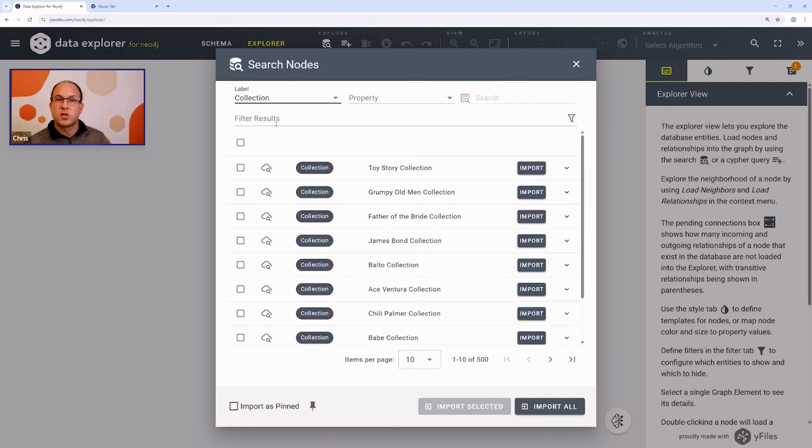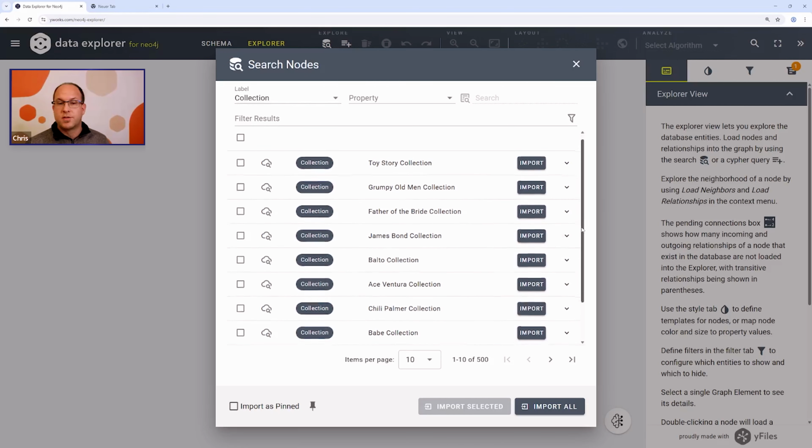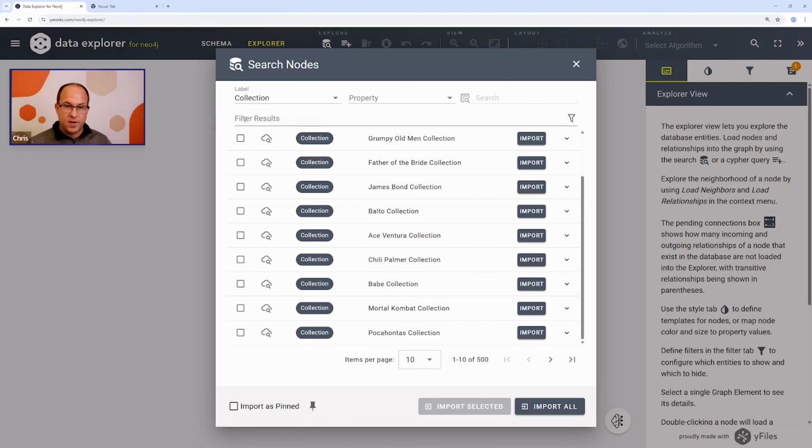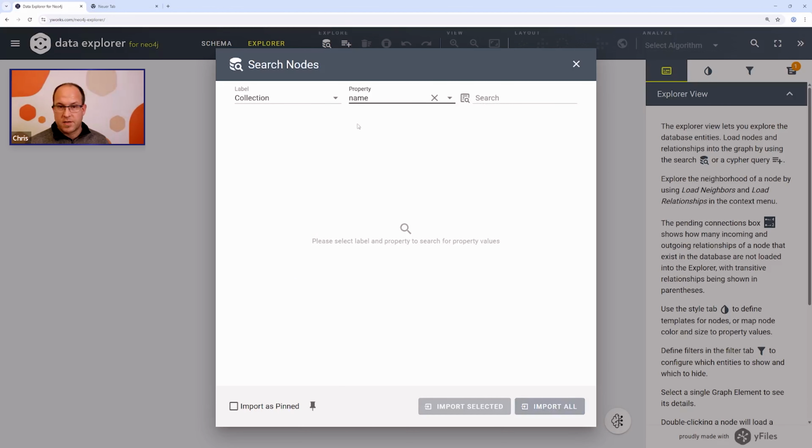We use the collection label here. And after that, you already get a first bunch of nodes that correspond to this node label. You can also filter these results, or you can also specify some special property, for example, the name of the collection, and enter what kind of name should be included in the collection's name.